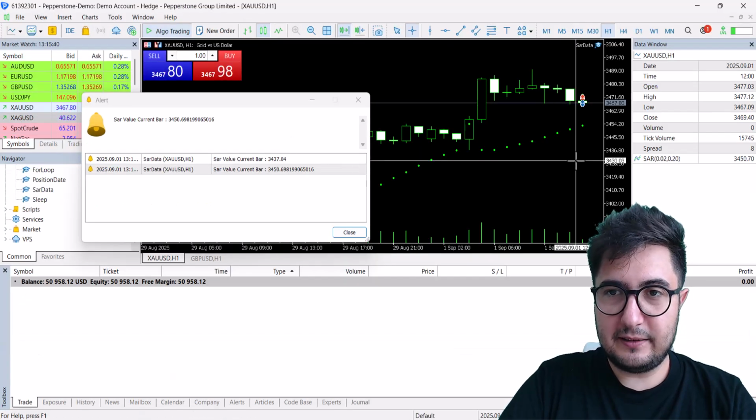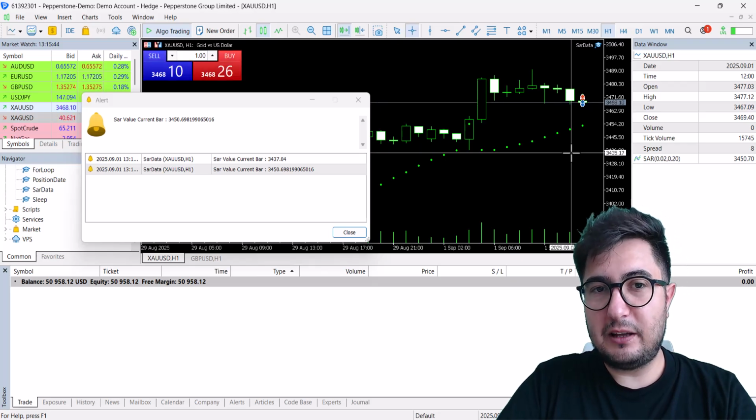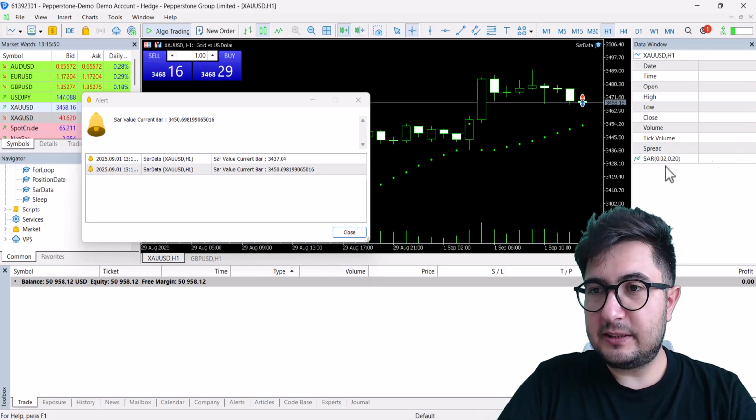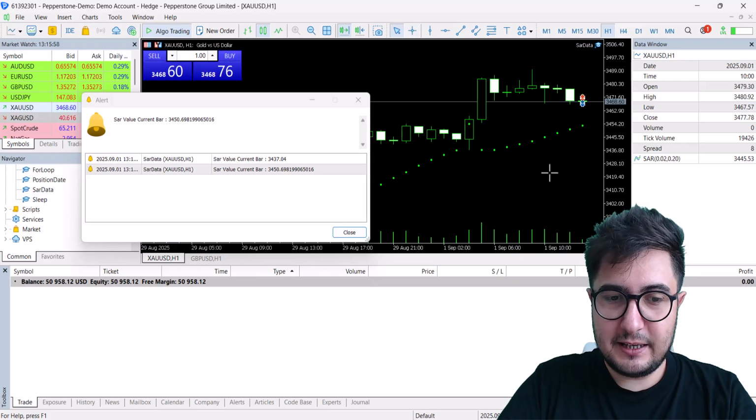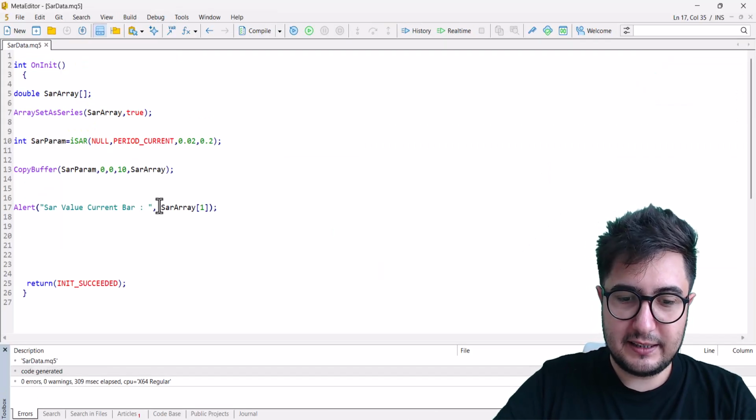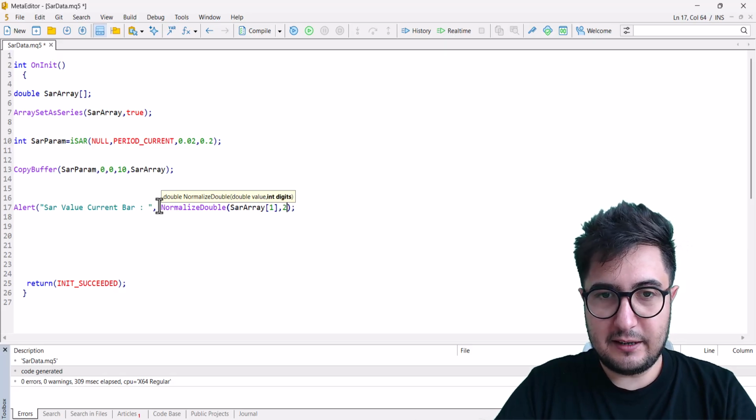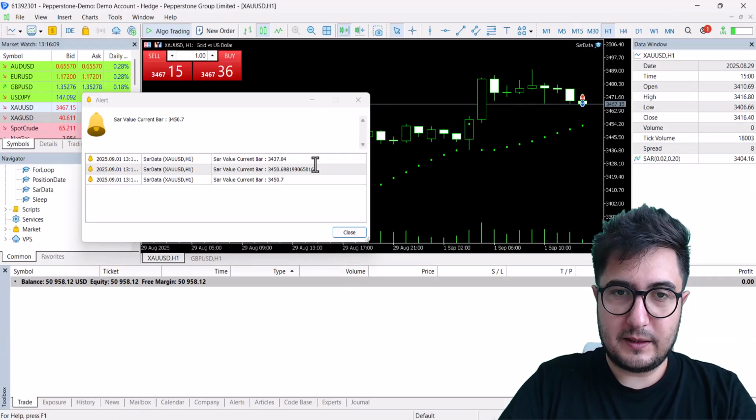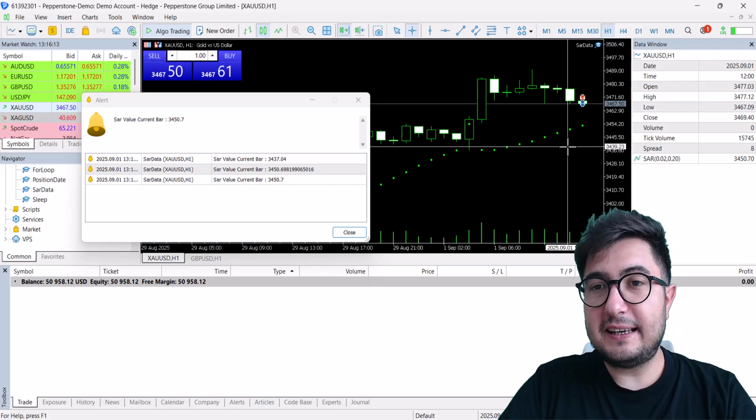Let's look back again. As you see, this time it didn't give me exactly the value, just because this data window rounds the decimal point, so that's why there are these little differences. But to arrange this, I can say NormalizeDouble, and after 2 digits, so you can round, and compile. As you see, we get exactly the same data.